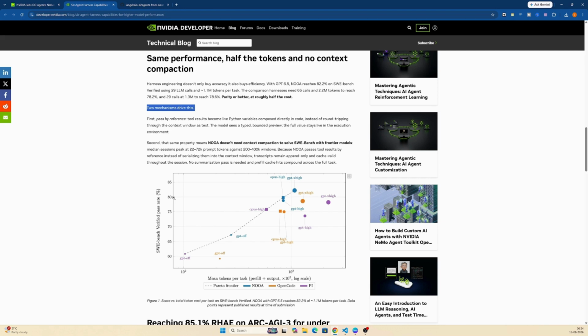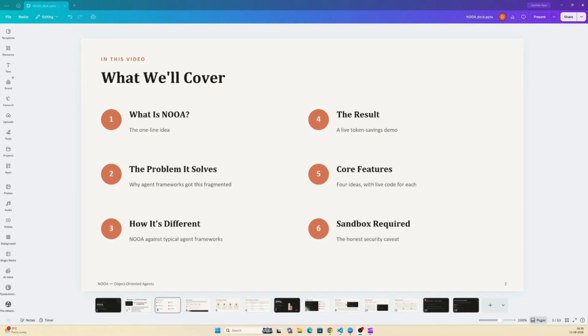Let's understand how. In this video, we'll cover what is NOOA, that is NVIDIA's object-oriented agent, what is the problem it solves, and how it is different from typical agent frameworks that we've been used to seeing. We'll also do a couple of live demos. One is obviously the token savings demo, and some core features and their demos as well. And we'll also see what is the caveat for this particular framework, and should you be actually using this. All right, let's get started.